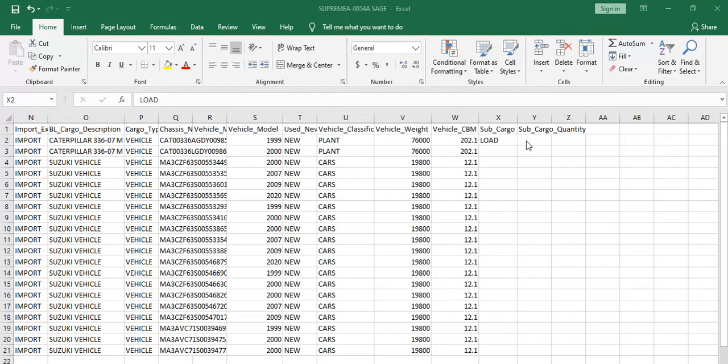So when the value here is load, the subcargo quantity becomes 1. And now we have a case of when the information has been verified and we know that the vehicle is empty. So what we have here will be empty, and the value here becomes 0.